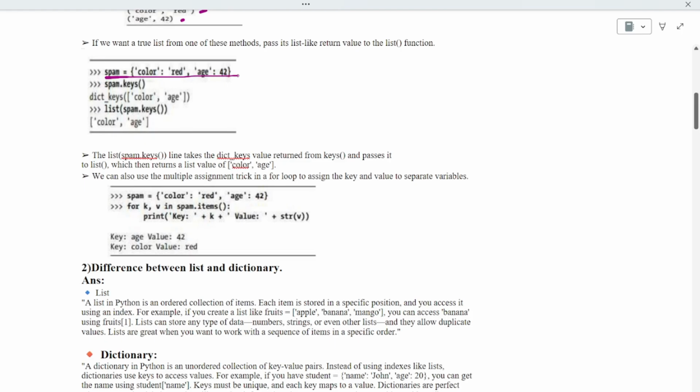Now let's take another example. We have declared spam as color red and age as 42. Spam dot keys will give dict_keys of color and age which we have declared, and if you give list, it will give the list of what we have taken here.